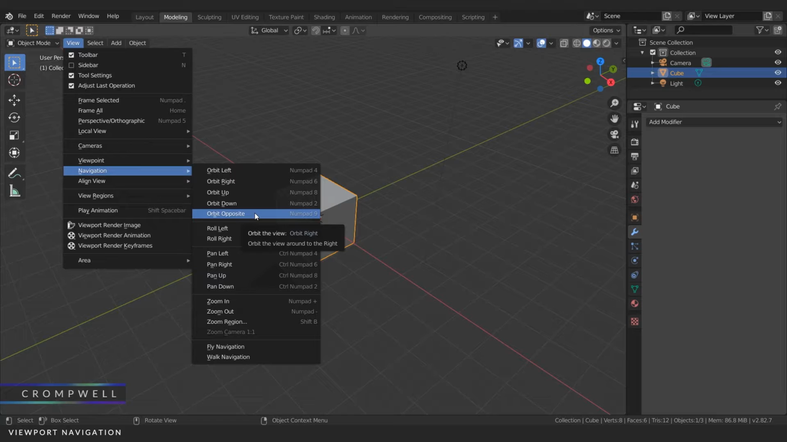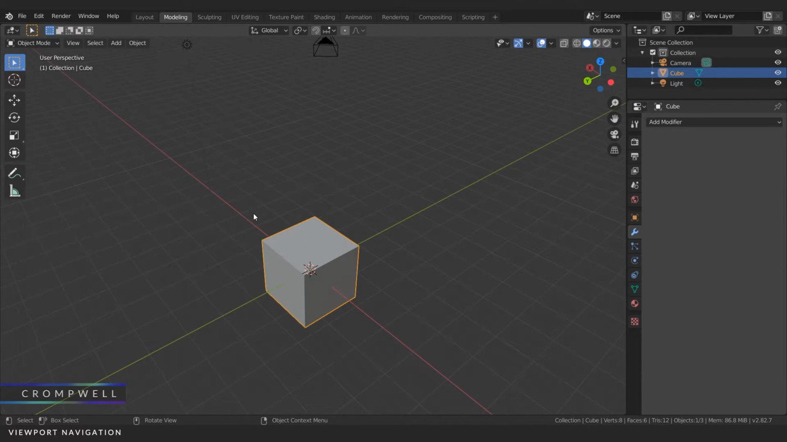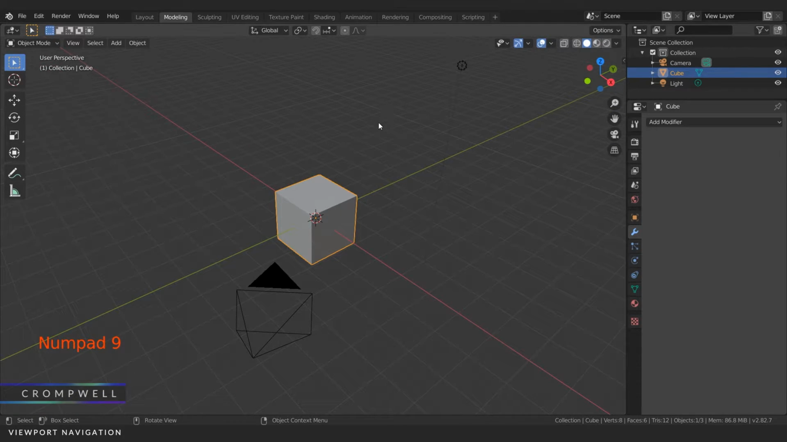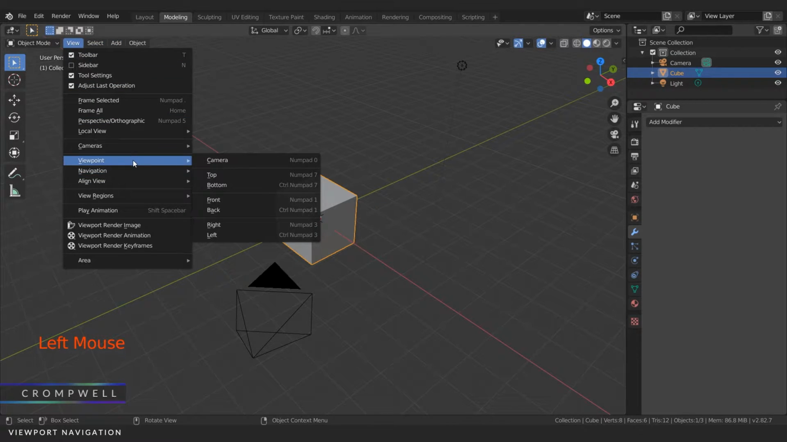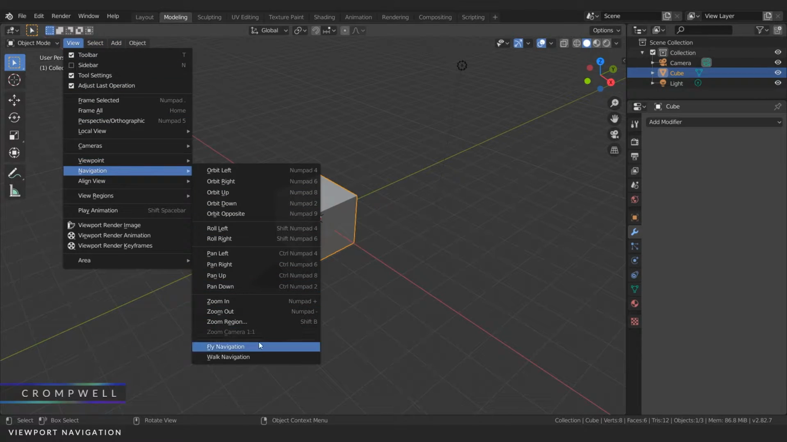9 will orbit the opposite. So any view that we take, it will invert that to the opposite side. So if I click that right now, you'll see it snaps to the other side. And then if I press 9 on the number pad, it'll flip me right back. So you have a lot of options here for trying to figure out how to orient yourself in 3D space. There are a ton of options here.